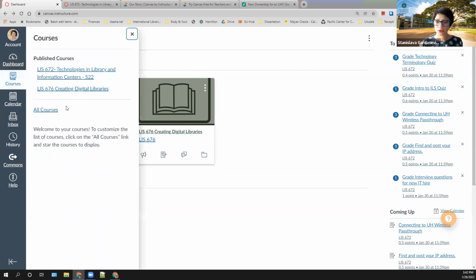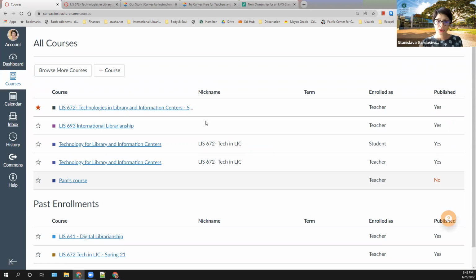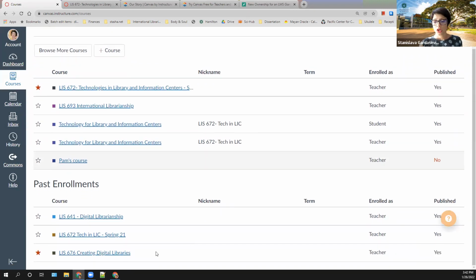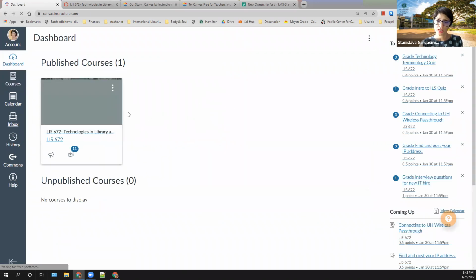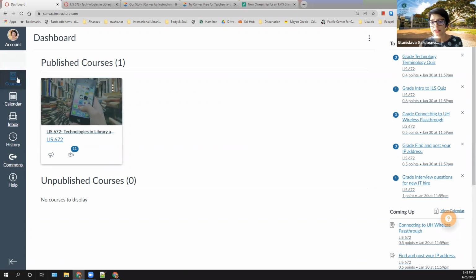If we go to courses link, it's going to show the published courses that are active right now, but you can go to all courses there. And here you can see all the courses that I taught. So from there, if you put a star, it's going to show in your dashboard. So I'm going to unstar this course because I'm not teaching it anymore. And let's see if it shows. Yeah, so now it's not there anymore and I don't have to see it.